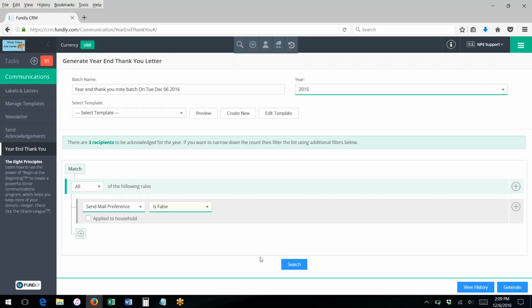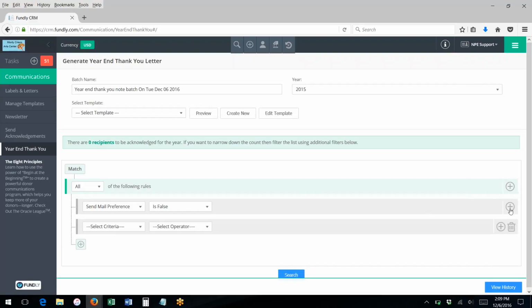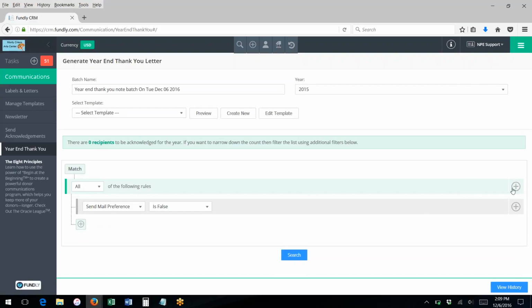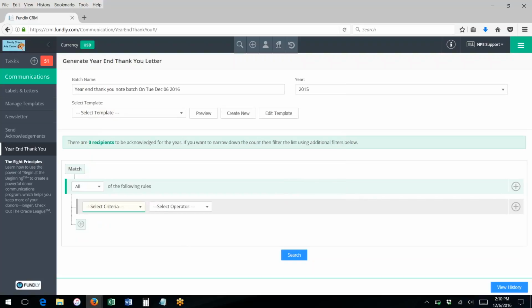And so if I put that criteria in and I search now, I got no recipients. Nobody wanted to get mail. So that would exclude everybody from my batch. I could go in and I could remove this. And then I've got my recipients back in there again.